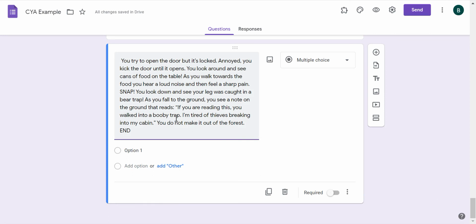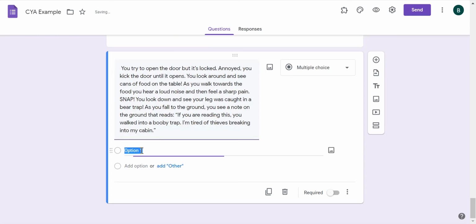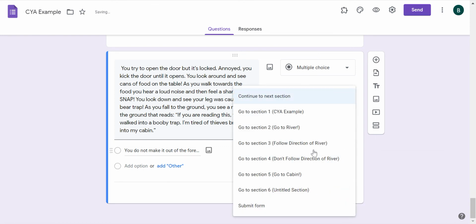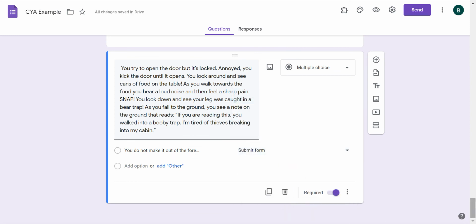And then the choices, I don't need the end. I'll just copy this part. And this is going to be my end for this option. So go to section based on ending, and it's going to be submit form. And then from there, I've already kind of created my first choose your adventure.